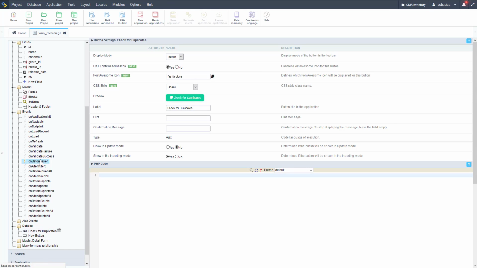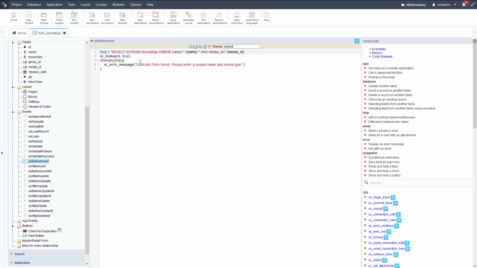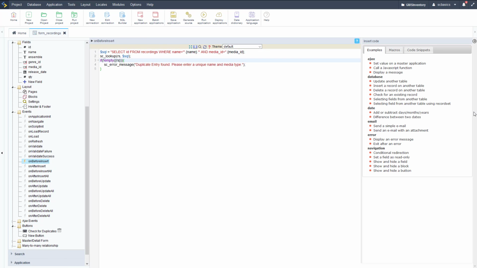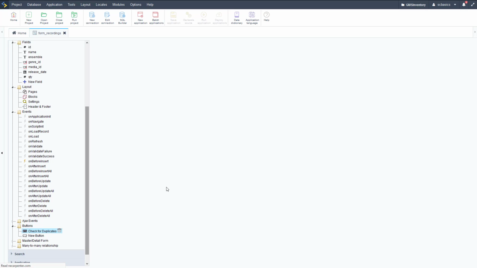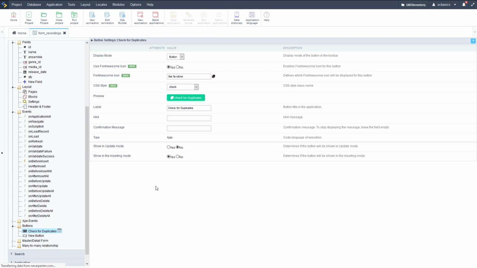And then we're going to go ahead and copy that code from the on before insert event, right like so. So let me go back to the on before insert, and we're going to grab this code and copy it. It's pretty close to what we want. So let's go ahead and copy it here and take it over to our check for duplicates event. So I've got it here. Go back to check for duplicates, our button, and we can add it in there in our code section.